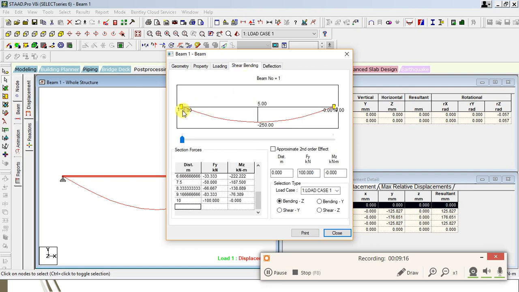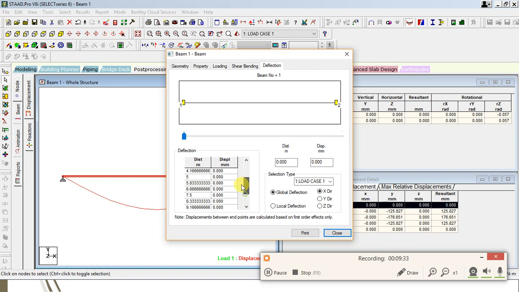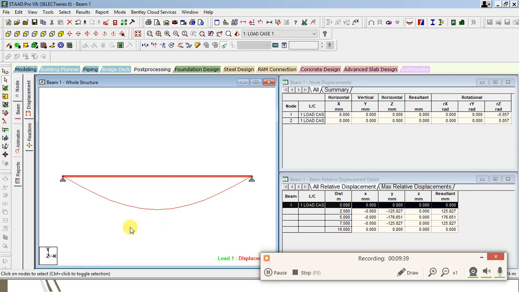Then in shear bending you will get the shear or bending moment diagram. Again in this you can get the value of bending moment at different distances or at different points from one end to the other end. Then lastly in the deflection also you will get the value of deflection at different points. So in this way also you can check all the details regarding the beams.